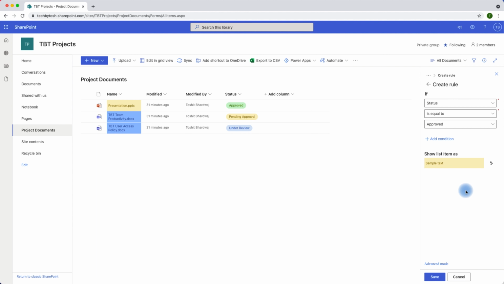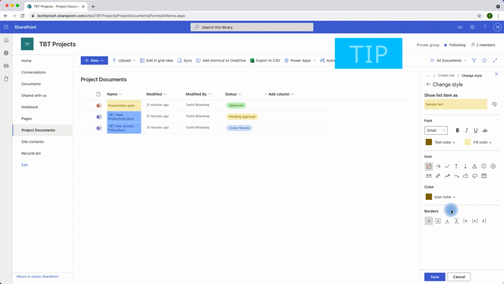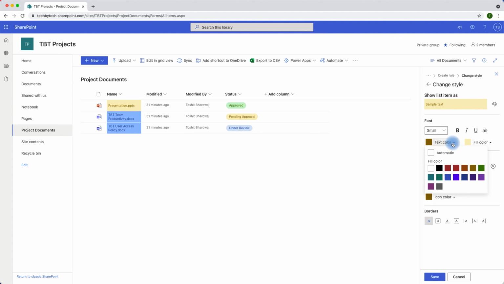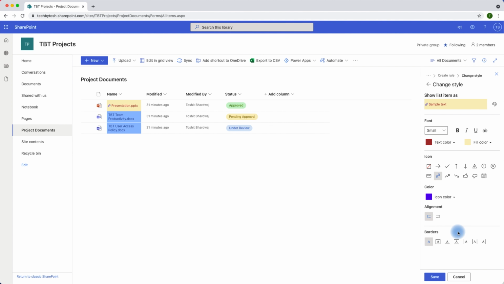Right? If you really want to go into more advanced kind of options, you can always click on this little icon and go more styles. So when you go to more styles, you can then highlight the text color of the column values as well. You can even add icons there. You can have the icon colors as well. You can align it right or left. You can apply borders. So there are the different things you can actually do, be more creative and stand out your documents from the document library itself.